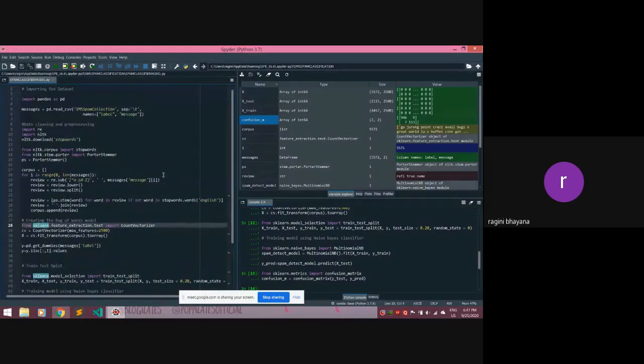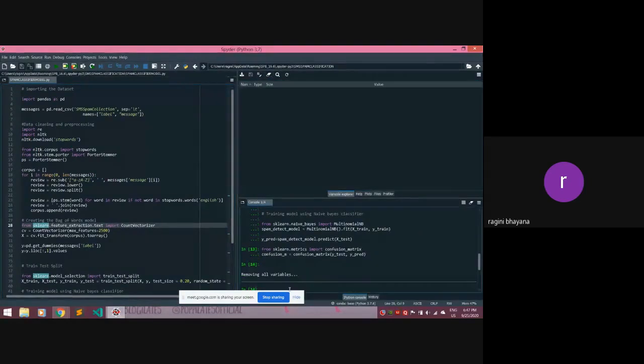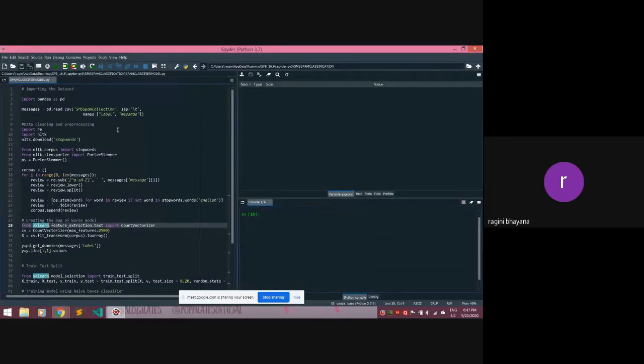We have taken our data, and I have provided the link to it. Initially we will use regular expressions, stop words, and a stemmer, and we'll implement our model using Naive Bayes. We'll import pandas as pd and store our file in messages. I will just run this.